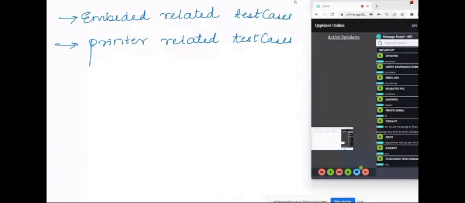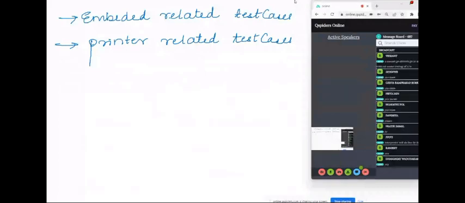Embedded means what? It's a combination of hardware and software. So printer related test cases, all these things we cannot automate using this tool. You cannot automate. Understood?